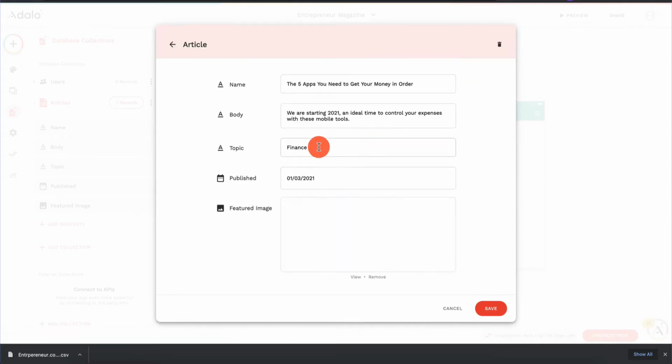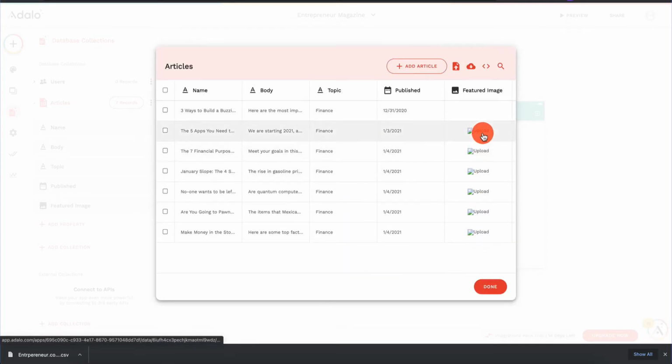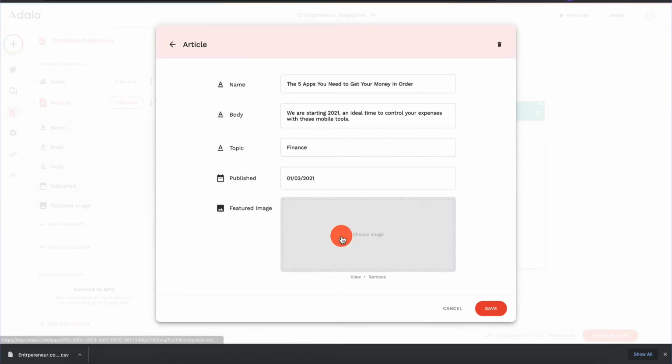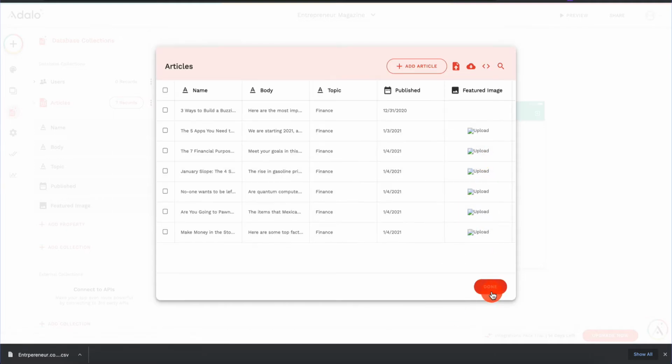And this is the image. So it looks like the images weren't properly updated yet. And that is absolutely fine. We can simply upload a new image later. That is no issues at all. So we're going to click on Done.